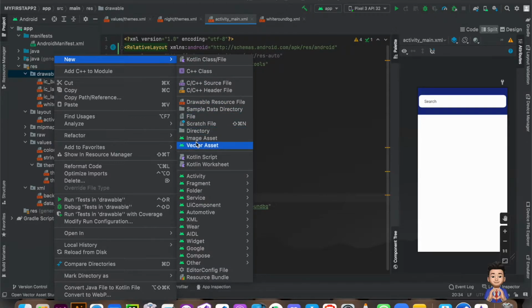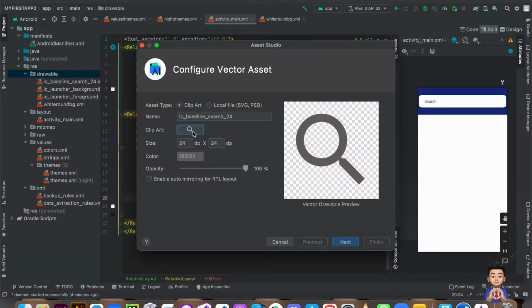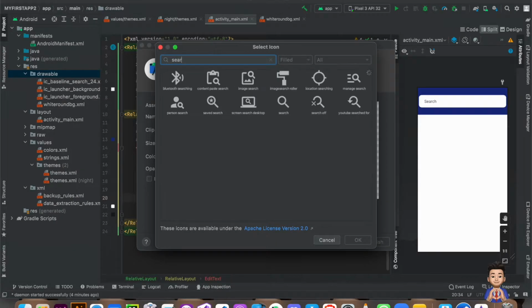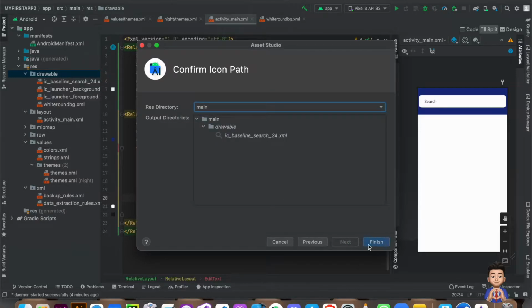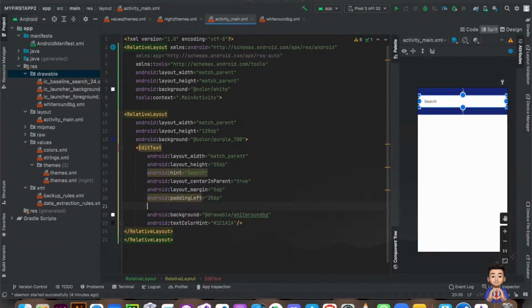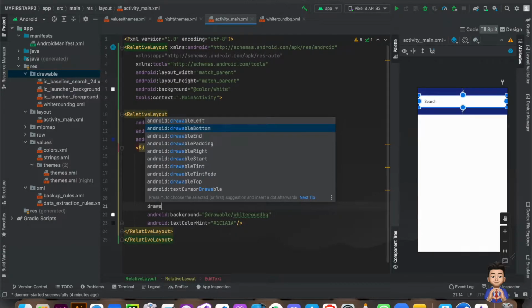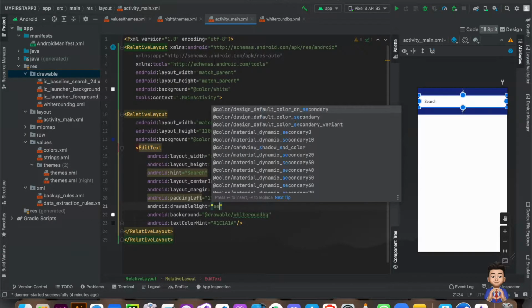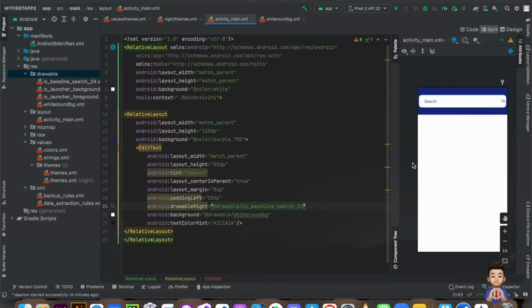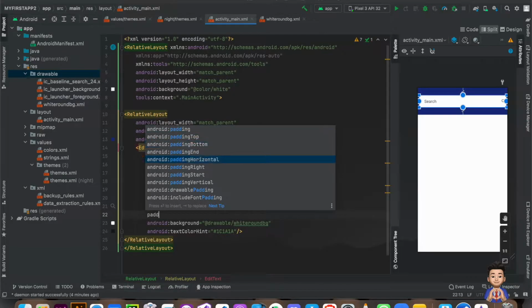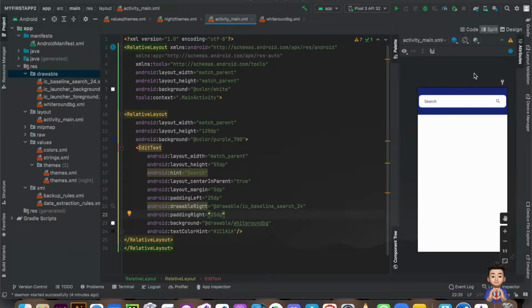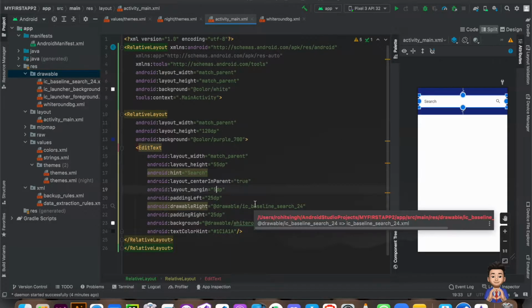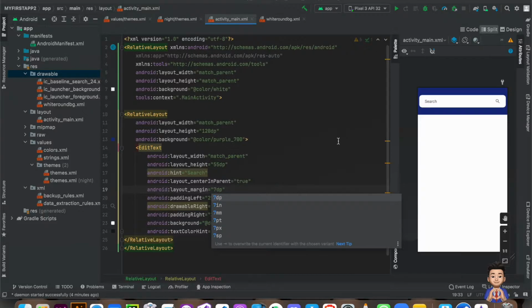Now we will add a vector image for search. Actually, I have already added it, but this is how you can add: you select next, click next, and you can finish. Since I have already added it, what you will do now is select the drawable on the right, so that you can add that particular image on the right side, and we will give padding from the right side of around 25 dp so that it aligns perfectly. Yes, now it's looking fine.